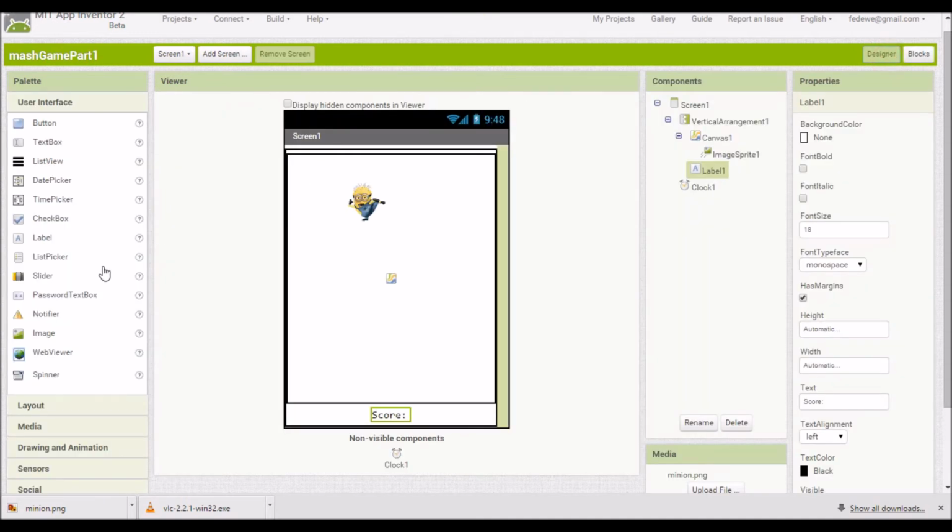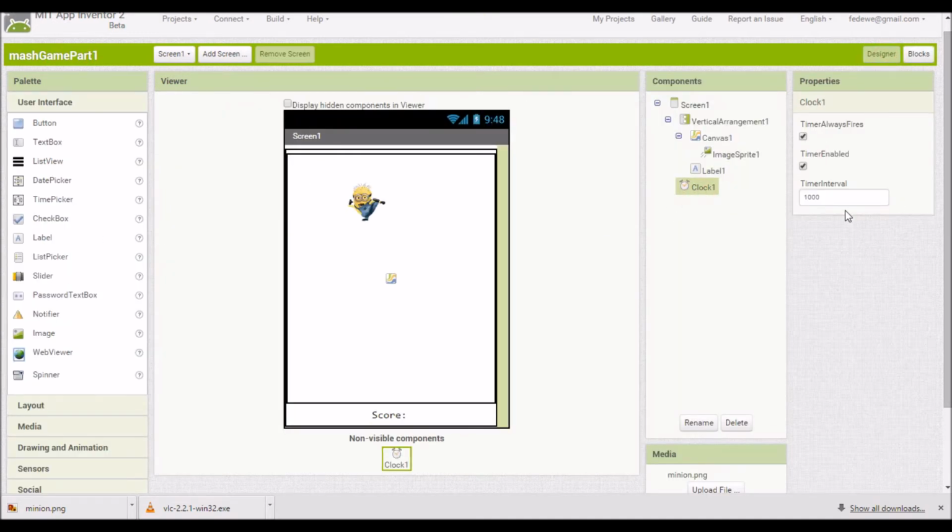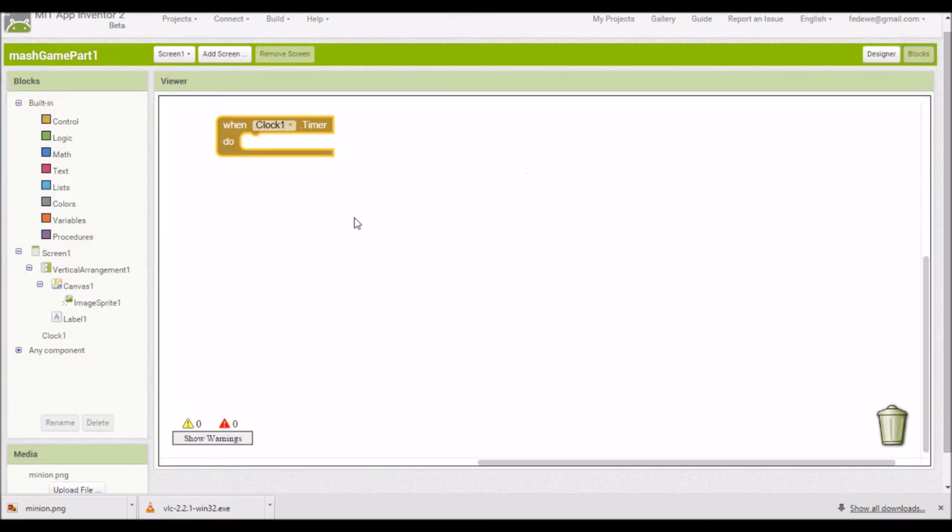If we go back to the designer and we click on the clock, you can see timer interval. This number, 1000, means 1 second. So whatever we tell our app in here, the app is going to do it every second. What do we want to do every second? We want to move the image sprite.